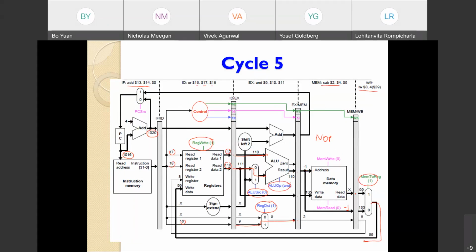And then in clock cycle 5, the first instruction will finish its processing. The result will go back to update the register file and so on. You can see the fifth instruction, the last instruction, will be read out from your instruction memory.